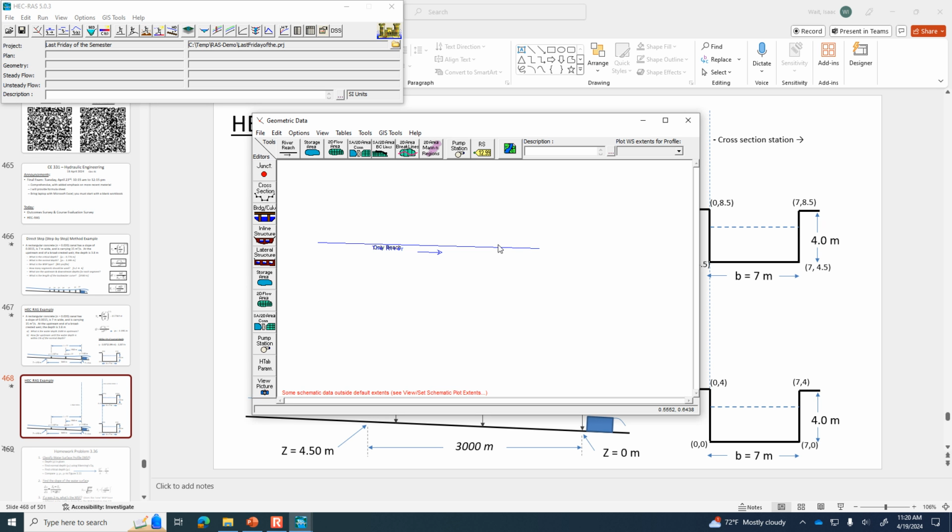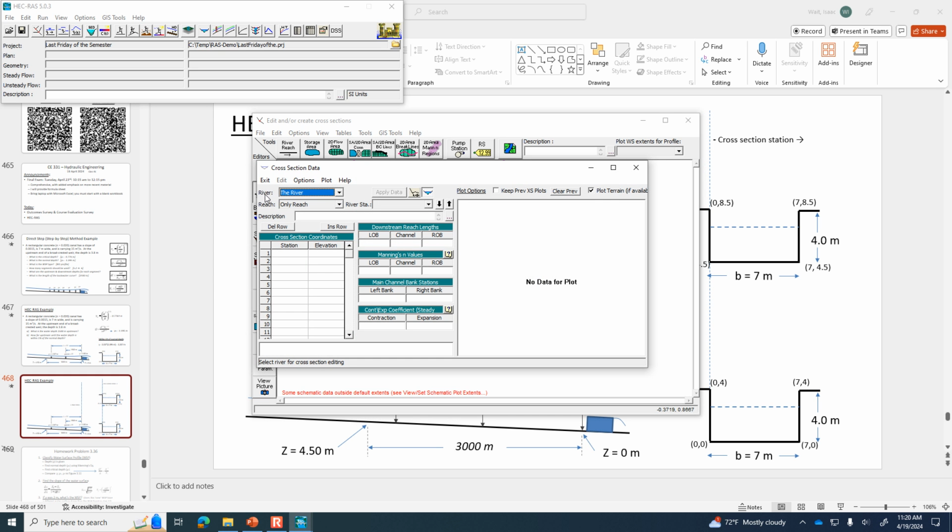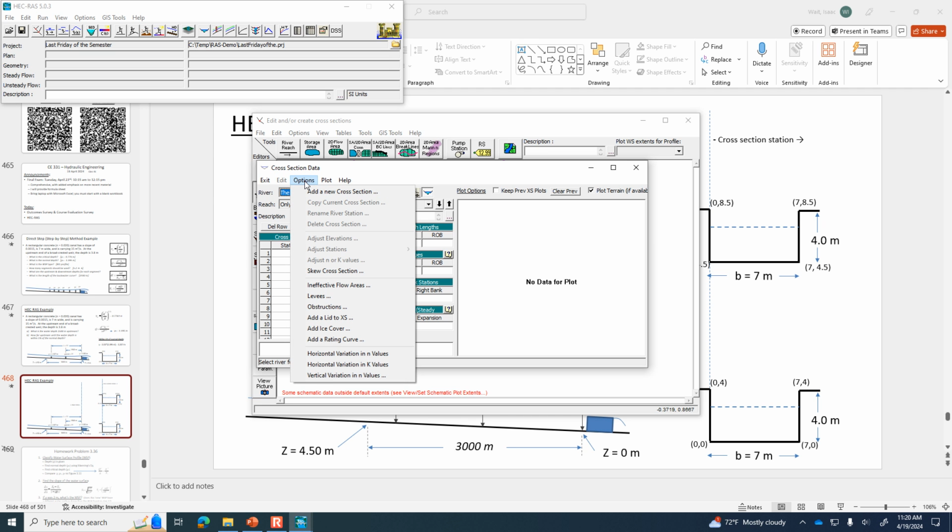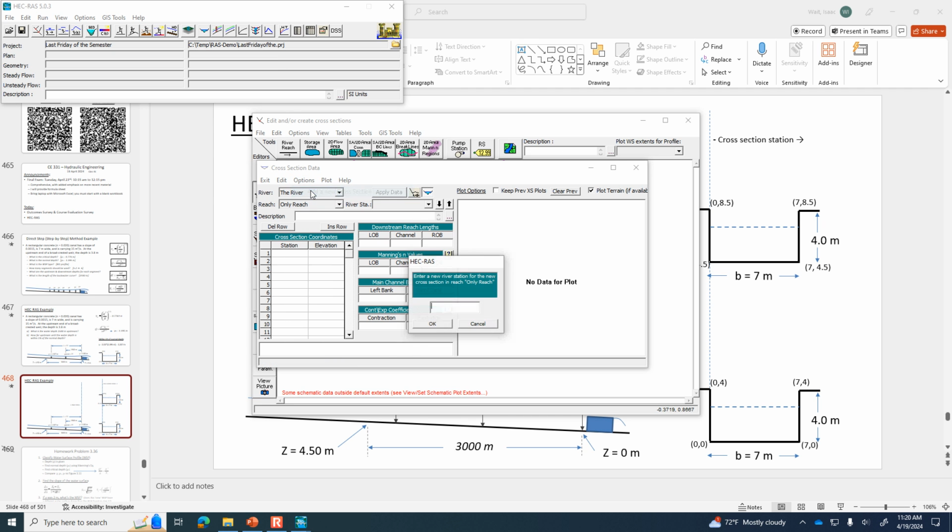But now that we've got a reach defined, we need to add some cross sections. We have to basically make a trough. Water's going to be flowing downhill through some channel, and so far the program knows there is a channel, but it doesn't know how wide it is or what elevation the bottom of the channel is at. We need to define that basin that the water is going to be flowing downward through. So click on the cross section button, and then under options, add a new cross section.